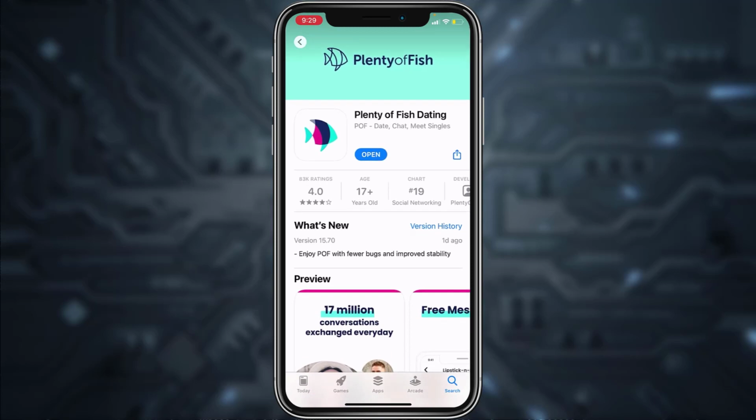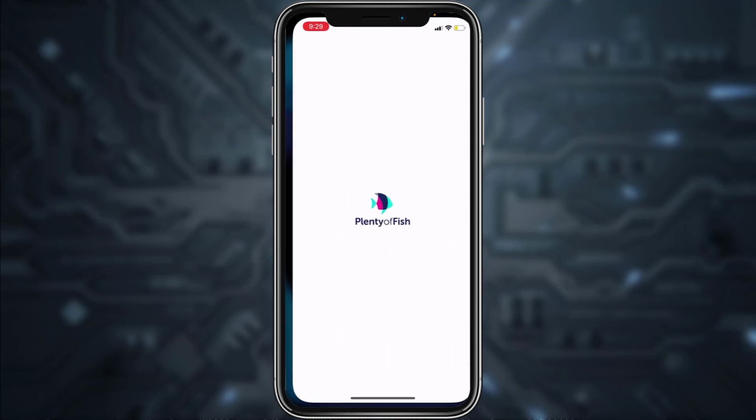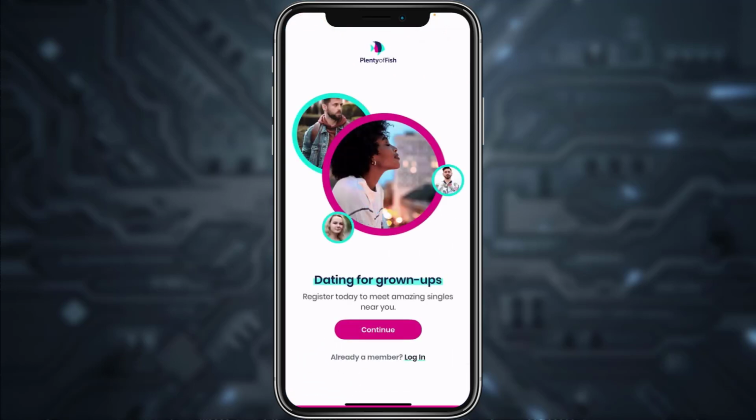And in case you are on an Android device, the process is similar. The only difference is that you need to go to your Play Store, type in PoF, and you'll have to download the same app. So in this way, you can download the PoF app on both your iOS device as well as your Android device. And when you open the app, it'll look somewhat like this. Now you can sign up, or if you're already a member, you can log in.